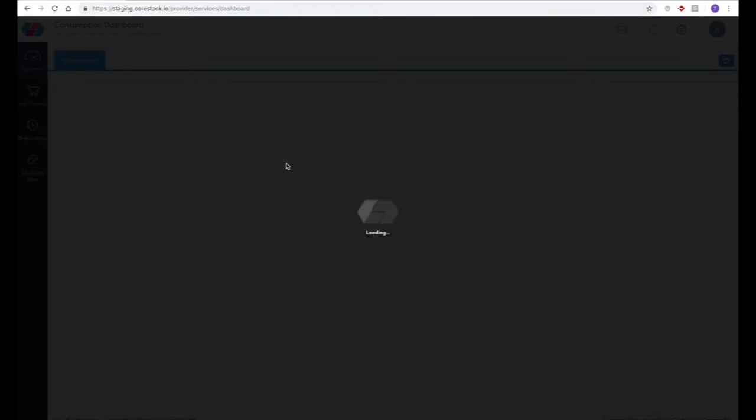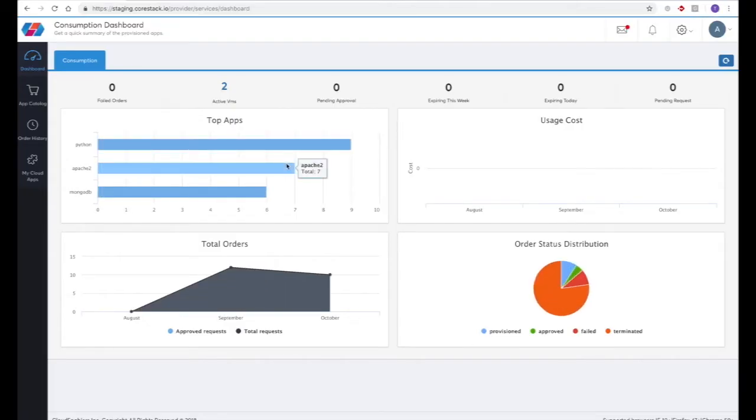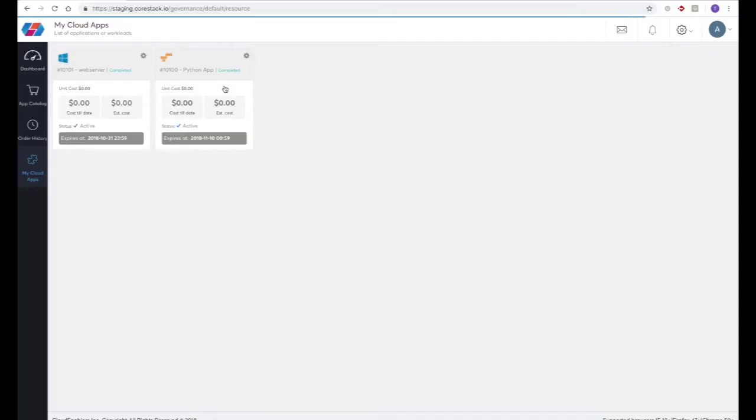So when the consumer or developer first logs into the environment, they're presented with a dashboard which shows them an overall view of what workloads they currently have running as well as historical data. So from here I can see that I have two active VMs and I can go look at the details of these VMs.